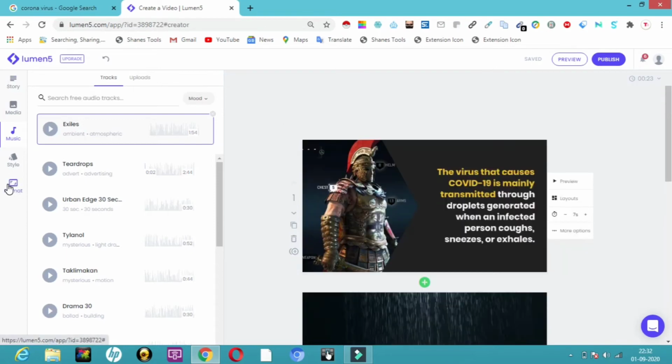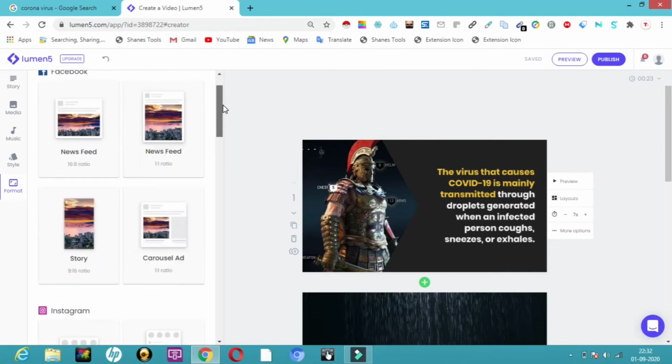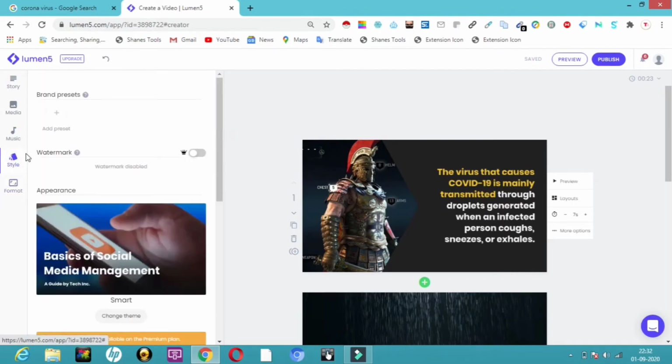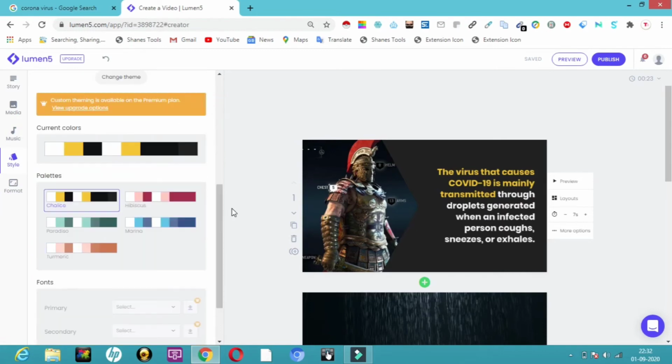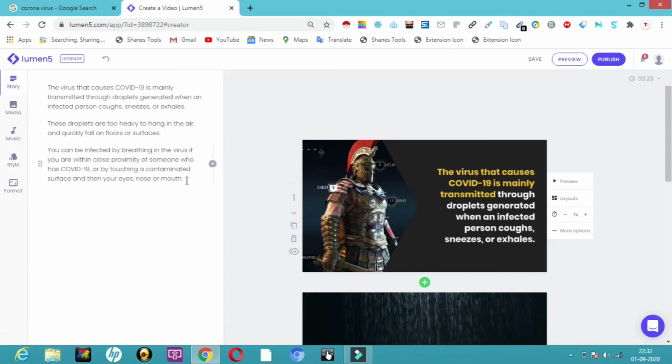If you want, the formats are the same one which we already selected, Facebook, or the ratio, which type of ratio you want. If you want to change it now, you can change it. And the style, this is the theme which we have selected already, and if you want to change the colors you can do all that. Now media, this is the story, what we have given. Even if you want to add a few sentences over here, you can add it.